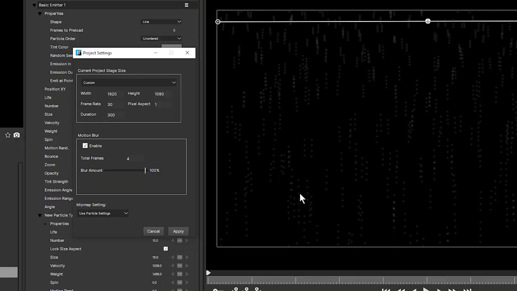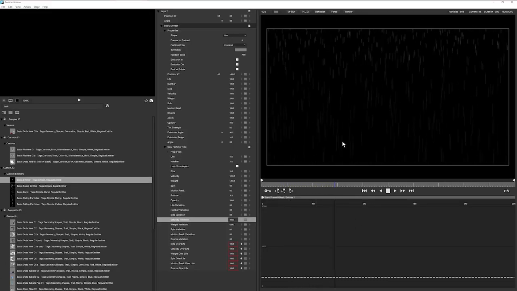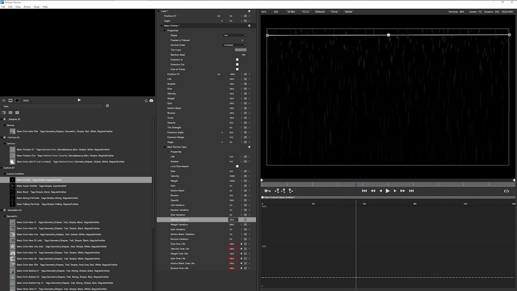You see, because our particles are moving so fast, we're getting a lot of separation with the motion blur. That means we just have to go into the project settings and turn our total frames on the motion blur up. Turn that to 16. We get a much more realistic result without that separation.